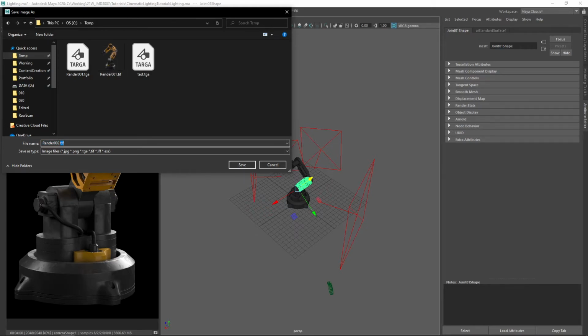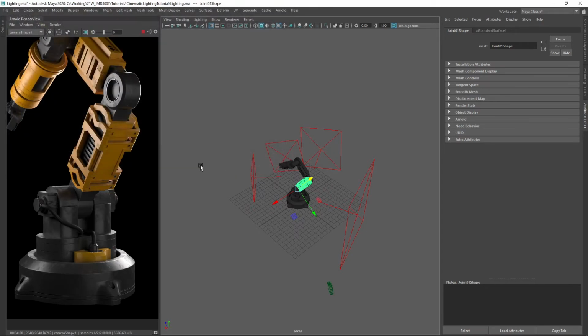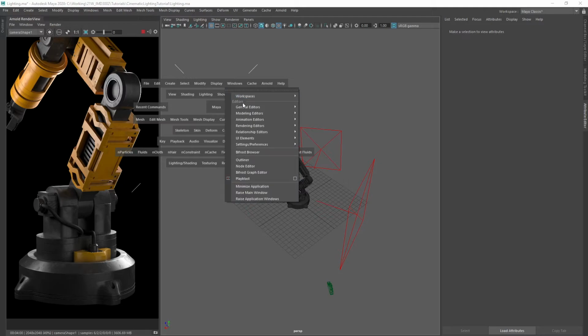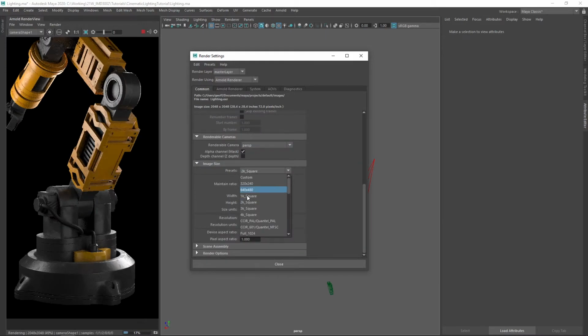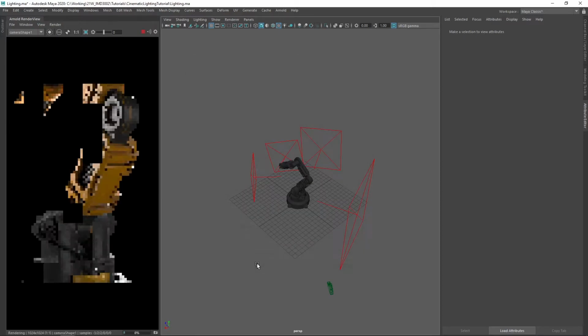And again, I'll use the Targa format just to have some fun with some alpha channels here. And let's finish things off with one final render. Quickly make this switch back to test render settings.